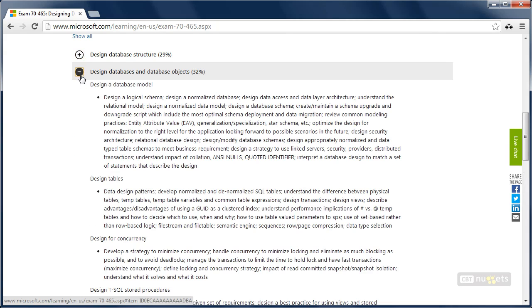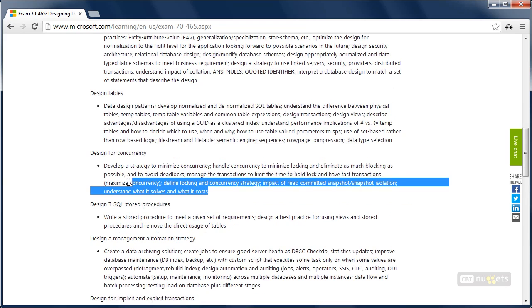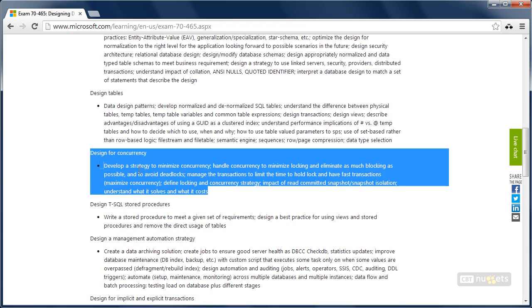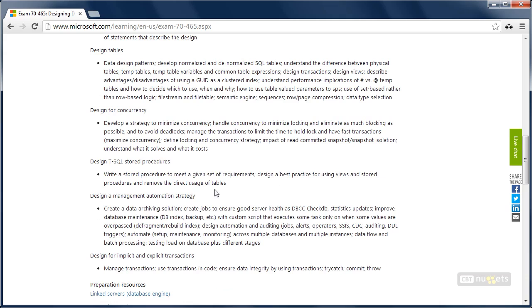So if we look at designing databases and database objects, we will do design a database model, designing tables. This one right here, designing for concurrency, is funny. They literally copy and pasted this objective from 464 because it's the exact same thing.